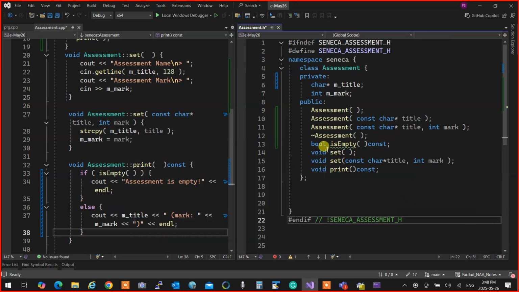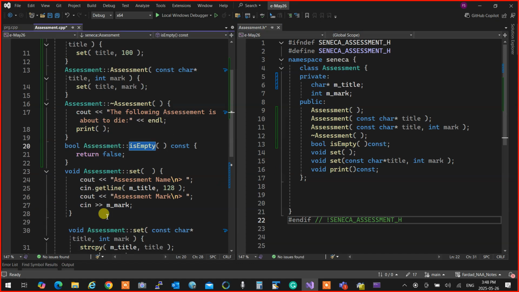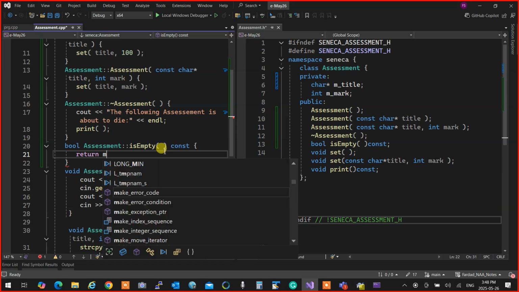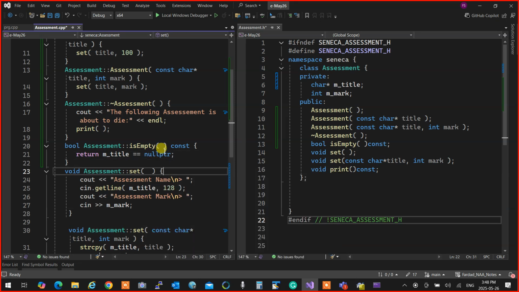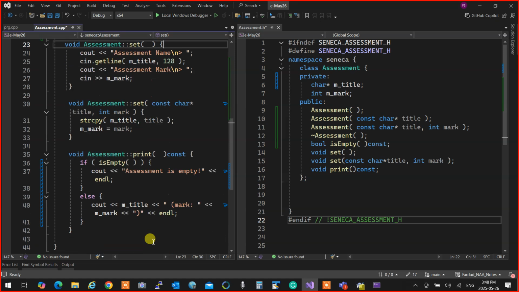I'm not going to make it a function that can change. And in here, I'm going to say return mTitle being equal to nullptr. So if mTitle is equal to nullptr, the result of this operation is true. So it's going to return true. If this is not null, then it's going to be false, which means I know I have something in it. So now my print over here will print an empty assessment properly. Okay? Number 2. What do I do?